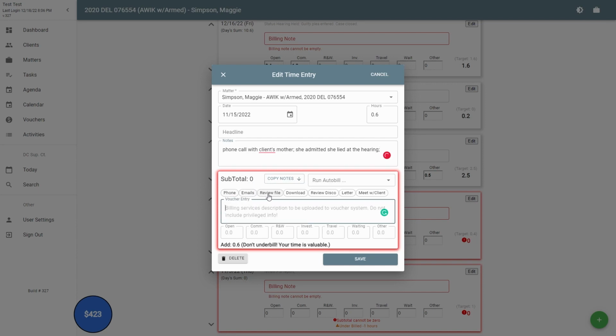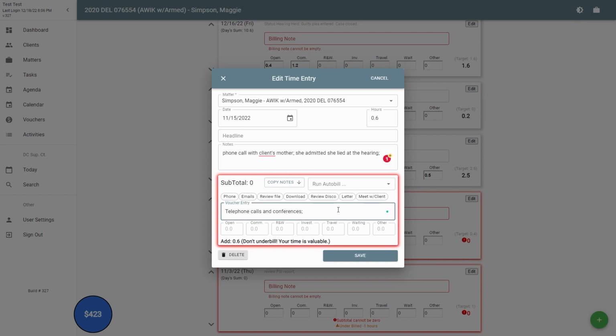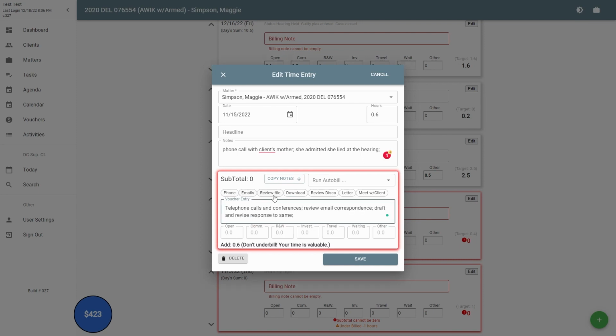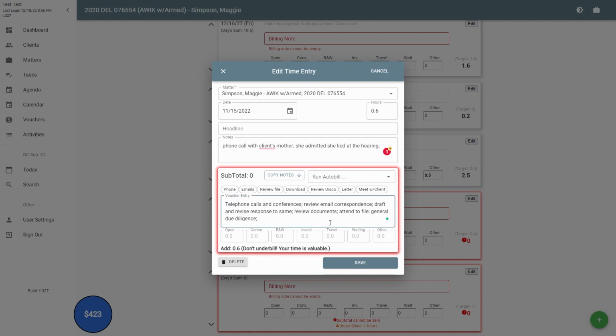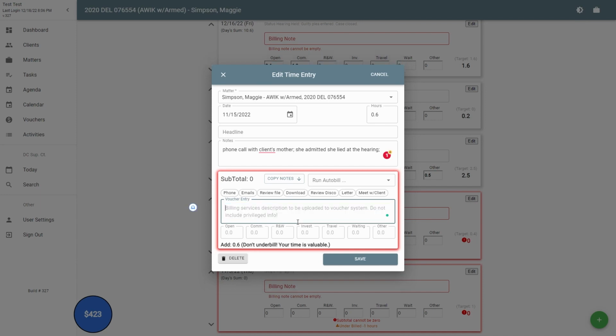Billing snippets are the rounded small buttons above the voucher entry. Billing snippets are small, frequently used billing descriptions. Clicking on a snippet will append the billing snippet text to the end of whatever is currently in the voucher entry field. Unlike auto-billing, billing snippets add to, rather than replace, whatever is in the voucher entry section.